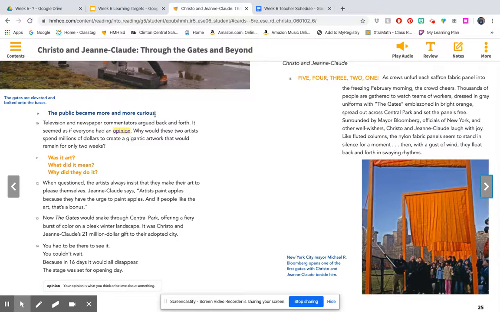Now the gates would snake through Central Park, offering a fiery burst of color on a bleak winter landscape. It was Christo and Jean-Claude's $21 million gift to their adopted city. You had to be there to see it. You couldn't wait, because in 16 days it would all disappear. The stage was set for opening day.